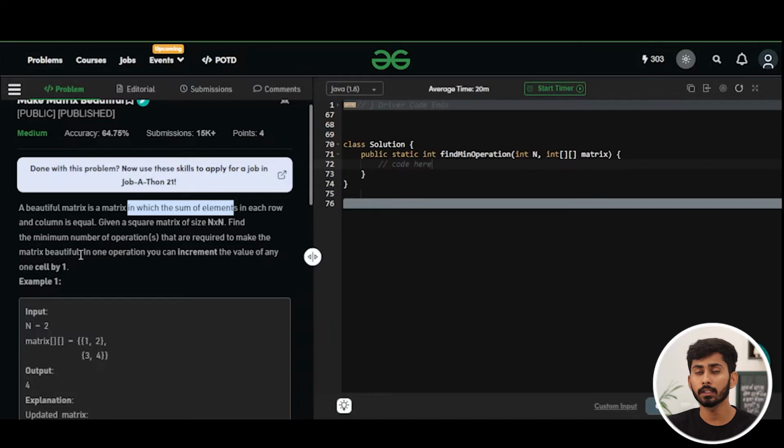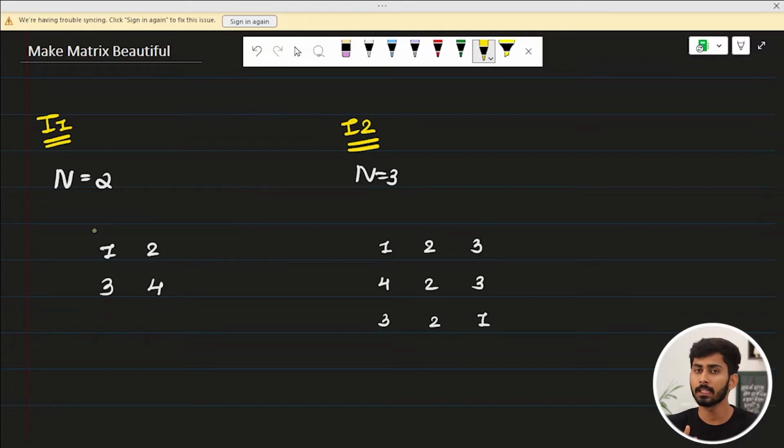Now let's try to understand with the help of a test case. Over here I have taken the same example which is given to us in the input. This is input number 1, n is given as 2, and this is the matrix. Let's first find the sum of each and every column and row. For this row the sum is 3, for this it is 7, over here it is 6 and over here it is 4.